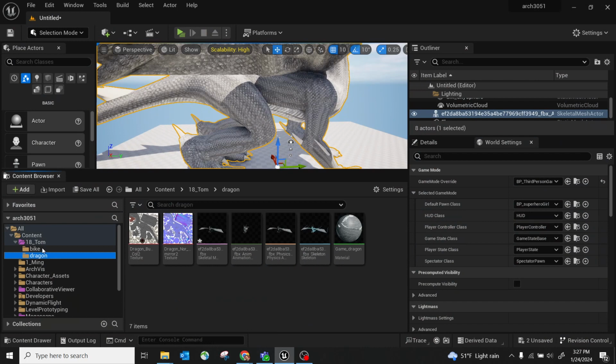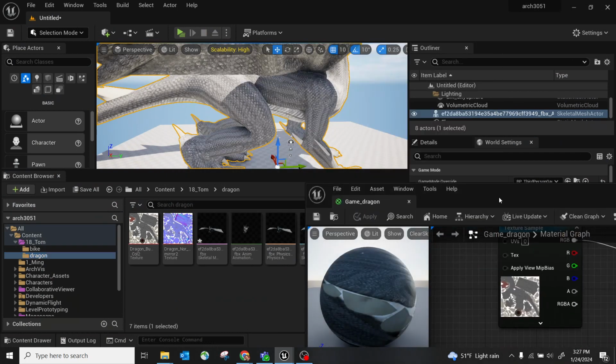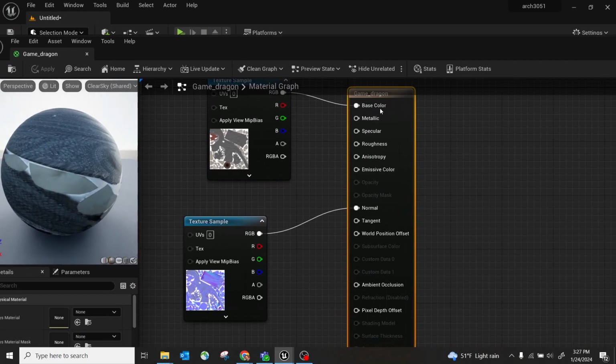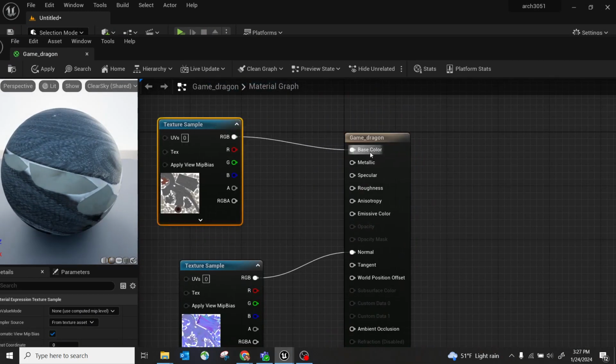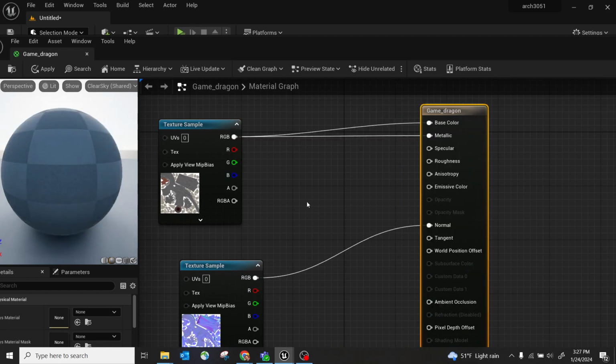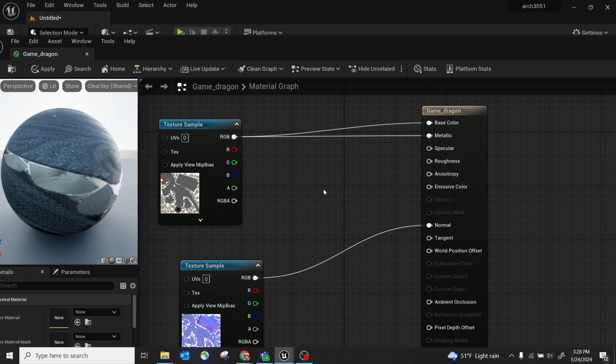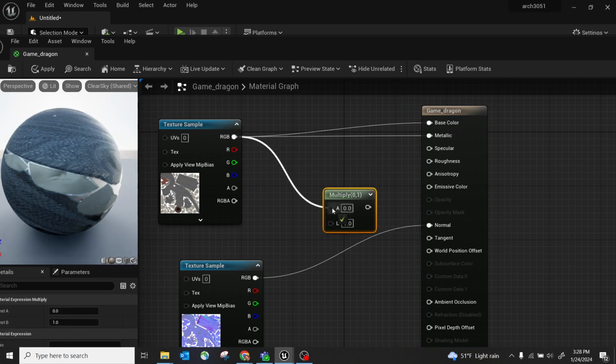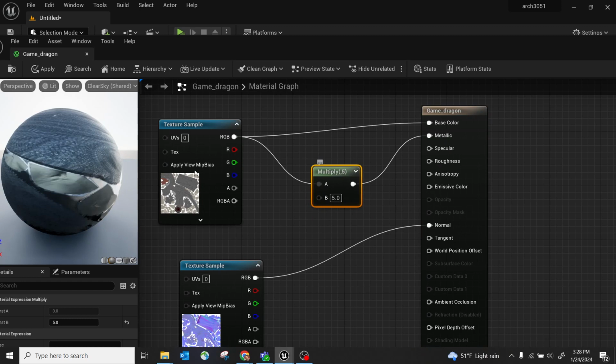Also, by the way, for the shader, this is not a tutorial for shader material, but if you do want to play with these other settings, you can plug this into metallic. You can make some of the scales look very shiny. You can press M to create a multiply, maybe with 5. Then you plug this into metallic. So you can sort of manipulate the look of the shader.